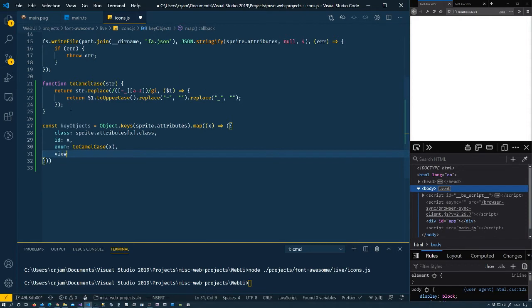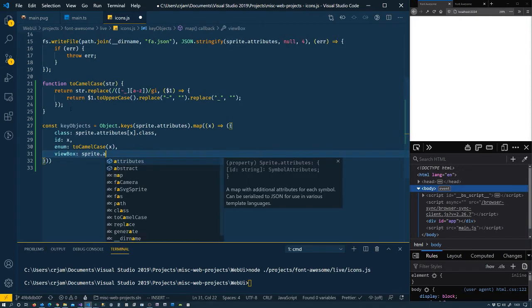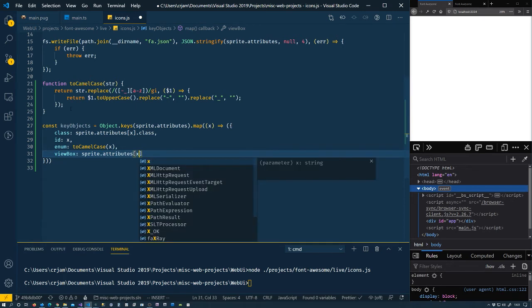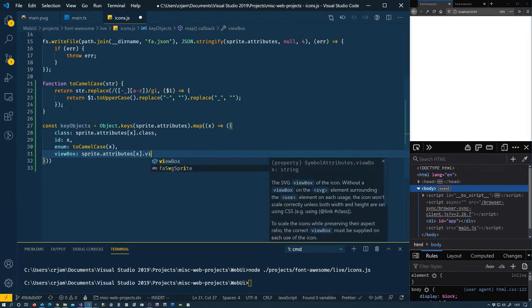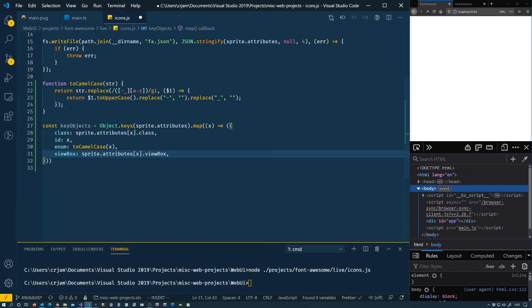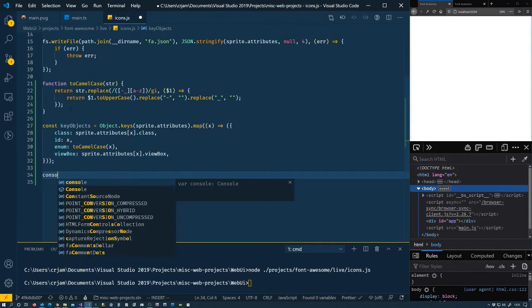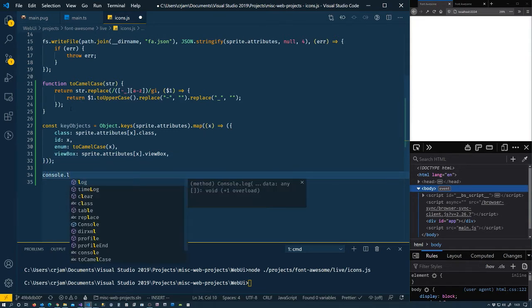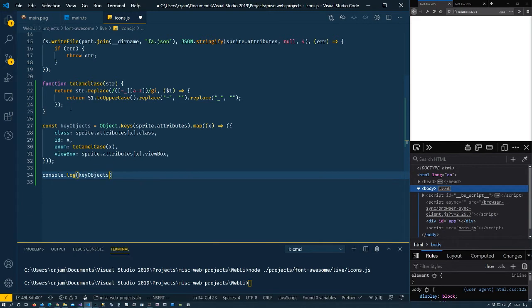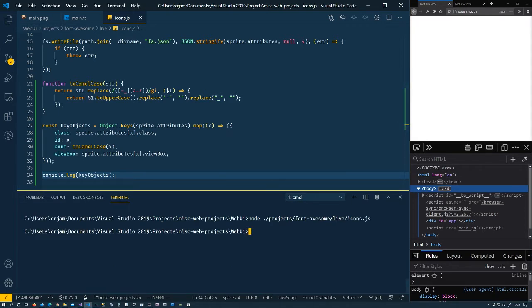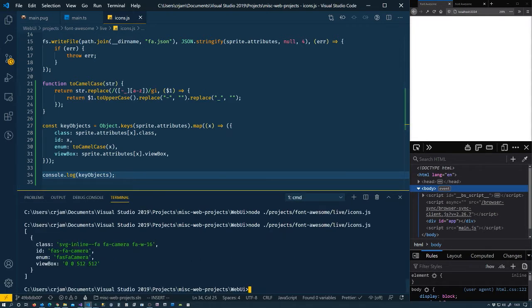and last, viewbox, attributes x dot viewbox. Console log those key objects to take a look at what we have here. All right, so we have our objects being created.